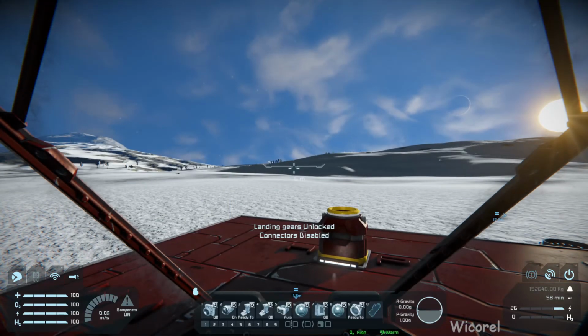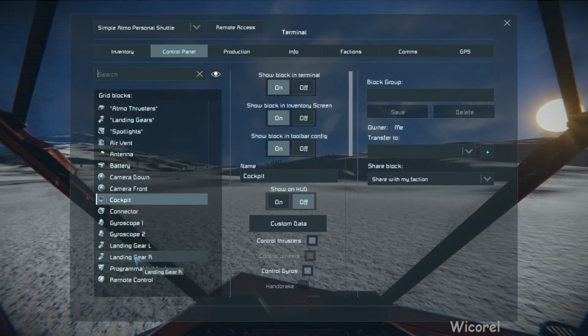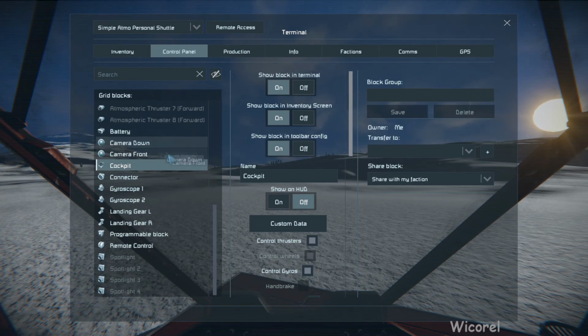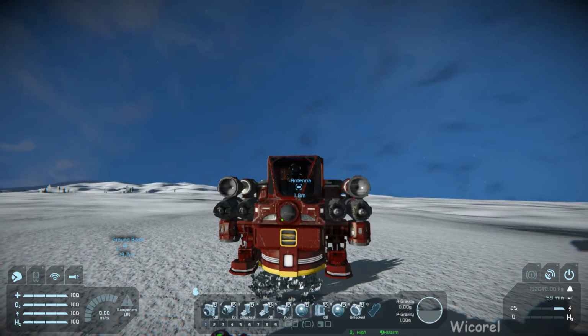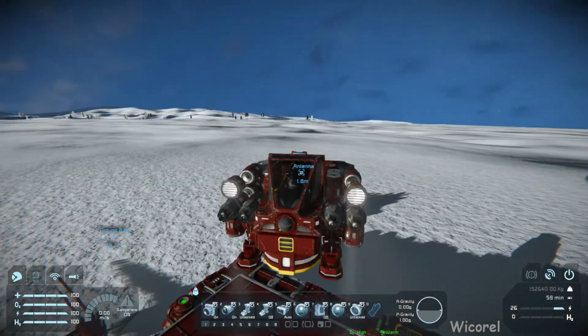Let me take off here. This is the terminal menu right here. This is where the grid terminal system gets its name. Let me show all of it. There's a whole bunch of thrusters, one battery, a couple cameras, cockpit, a connector on the bottom, 2 gyroscopes, 2 landing gears on the bottom, a programmable block, a remote control, and a couple spotlights, I'm sorry. And you can see all those here, and I've got the spotlights off because, you know, they're annoying, but you can turn them on. I got 2 on the bottom and 2 forward, just in case it ever turns into nighttime here.